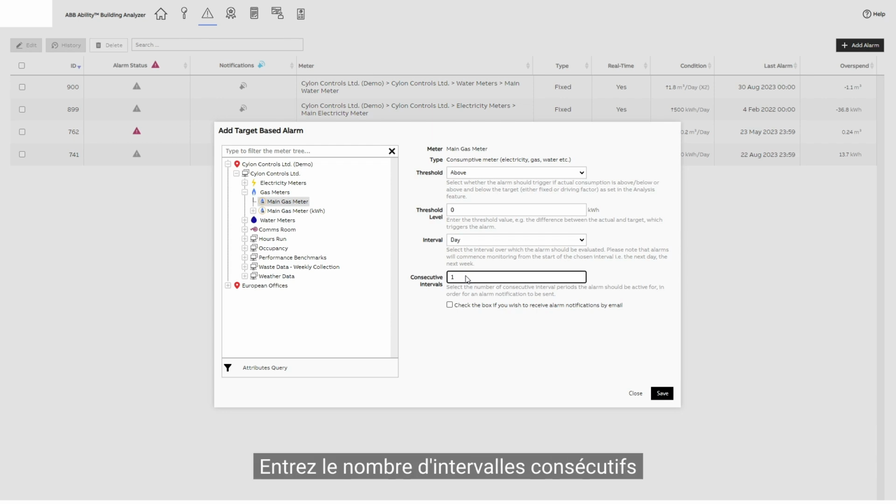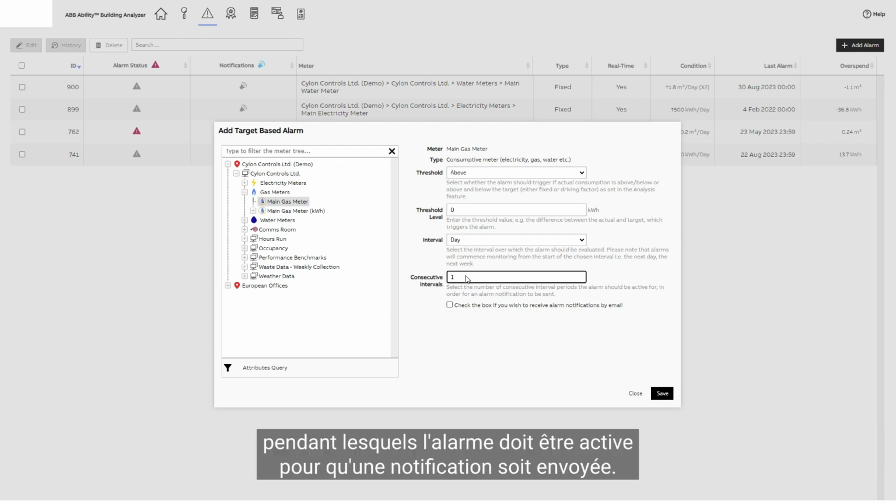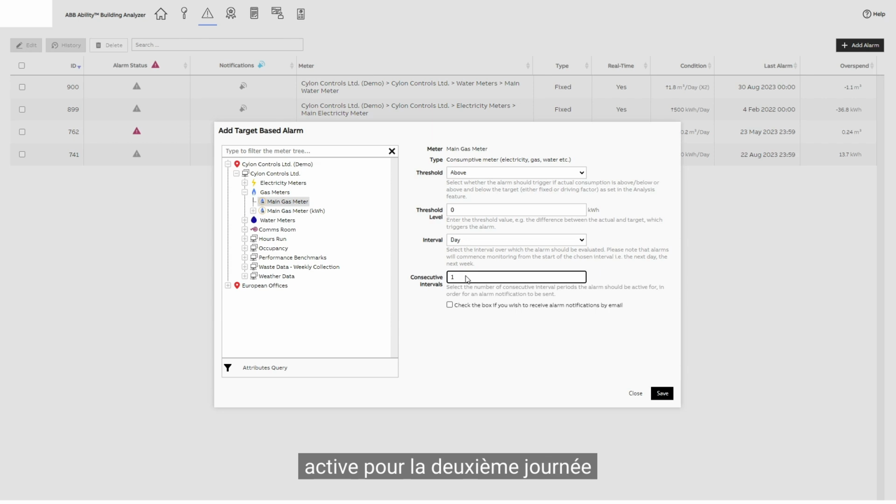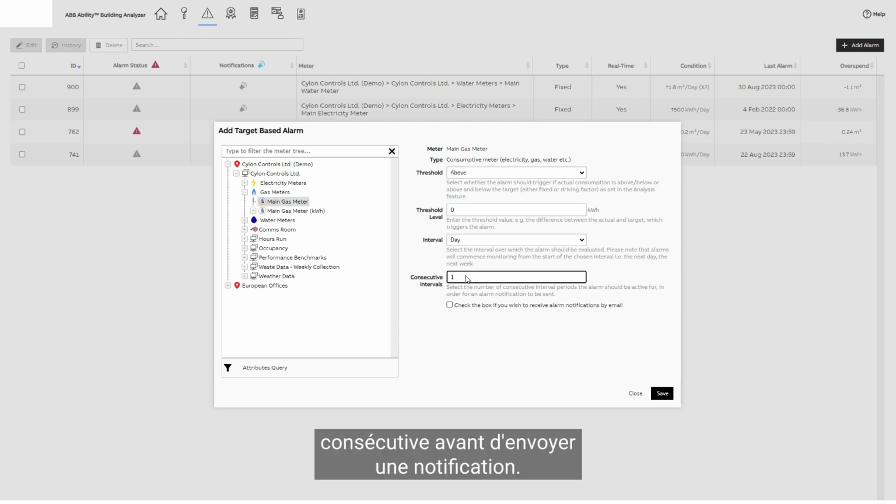Enter the number of consecutive intervals the alarm should be active for a notification to be sent. If you leave it at 1, a notification will be sent as soon as the alarm is active. If the number is 2, however, the tool will wait to see if the alarm is active for a second straight day before sending a notification.